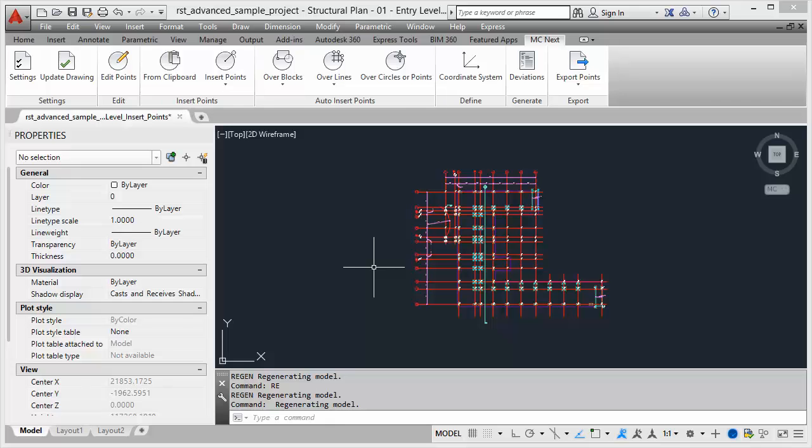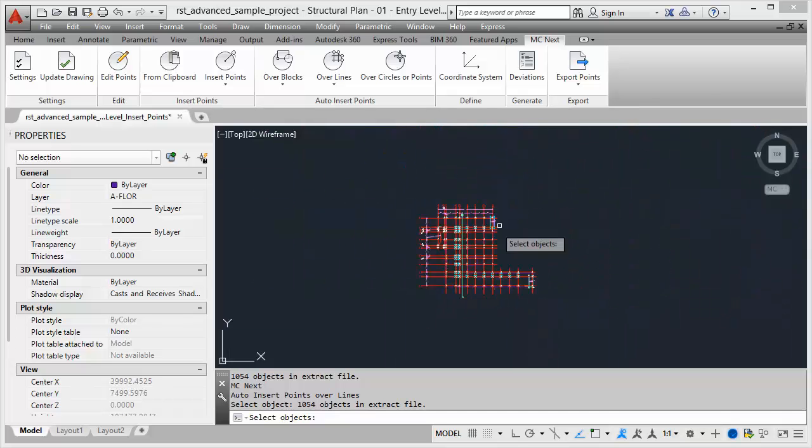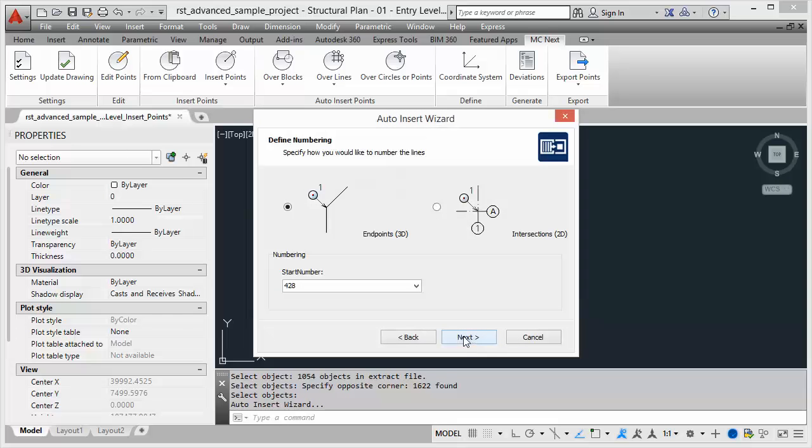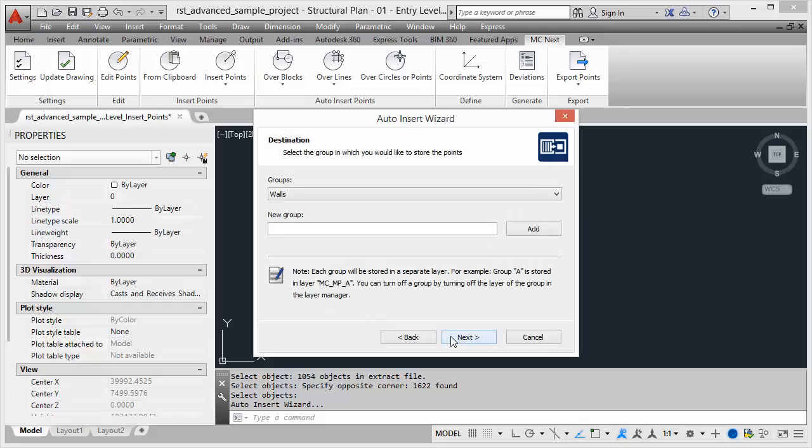To see how it works, we choose auto insert over lines, and we select the line of the floor. Then we zoom out a little bit and drag a rectangular window around the area that we want to use for the wizard, and then press enter. The wizard comes up. We choose endpoints, and we're going to specify a new start number for these points. We see the layer of the floor. We're going to key in a new group, floor. Then we choose add.